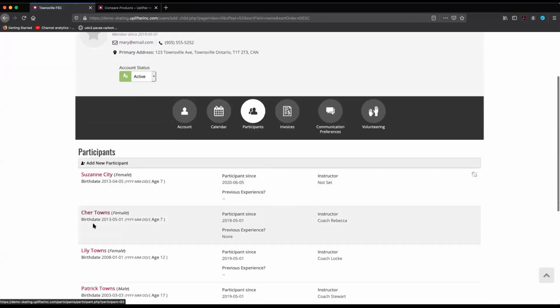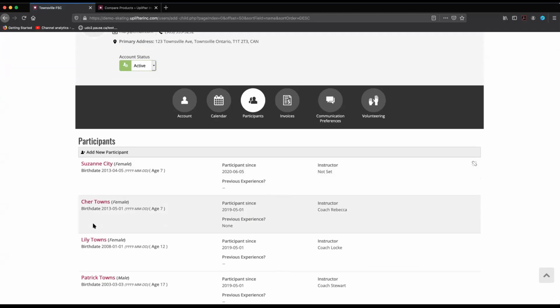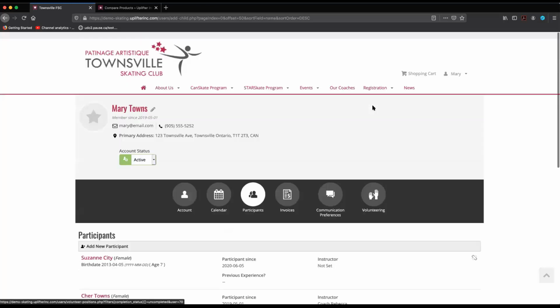As well, you'll have access to each of your participants. Each of your participants will have a separate participant profile. I'll dig into that a little bit deeper on the administrative side. And as well, full invoice history, communication preferences, and if you use our volunteering module within Uplifter, if you have any volunteering positions that you have scheduled, you can view all of those positions here within our volunteering list.